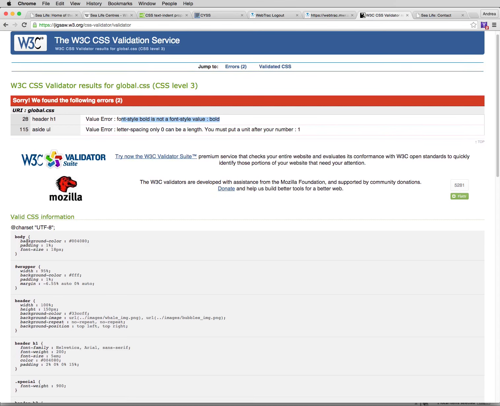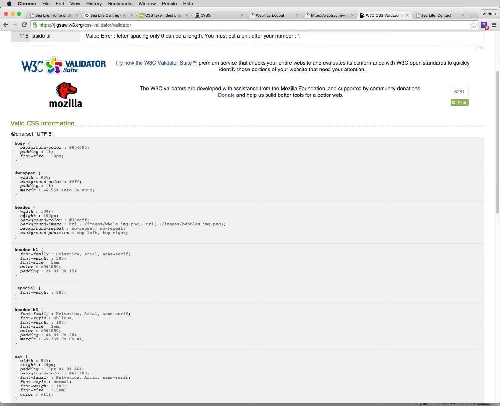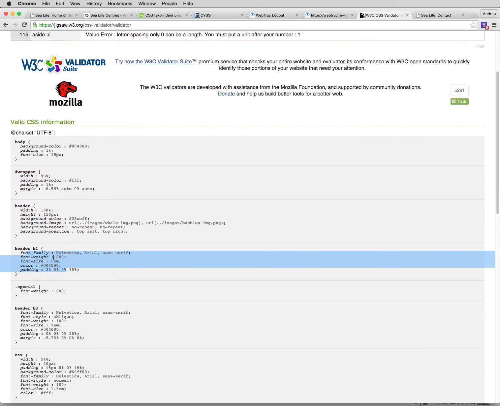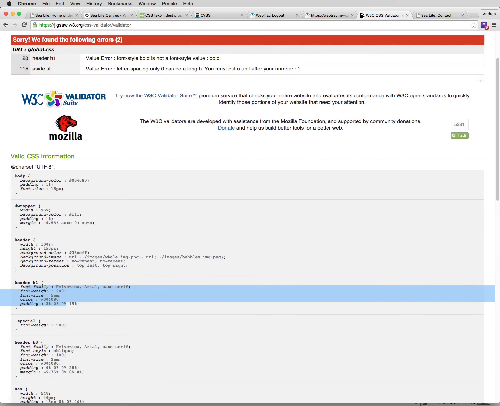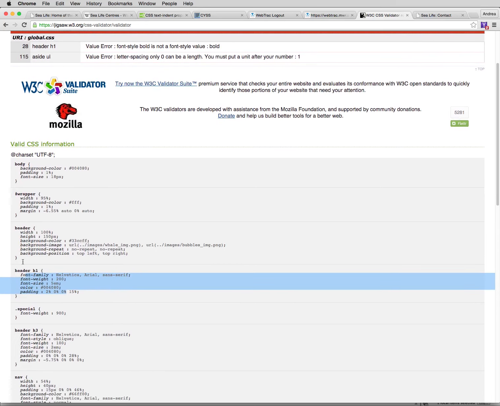So it's telling me that Helvetica is not a font value style. Okay, so in my header H1, I don't have bold, but I have 200. So maybe in that case, it wants me to put bold in there instead of putting 200 in there. I can deal with that.